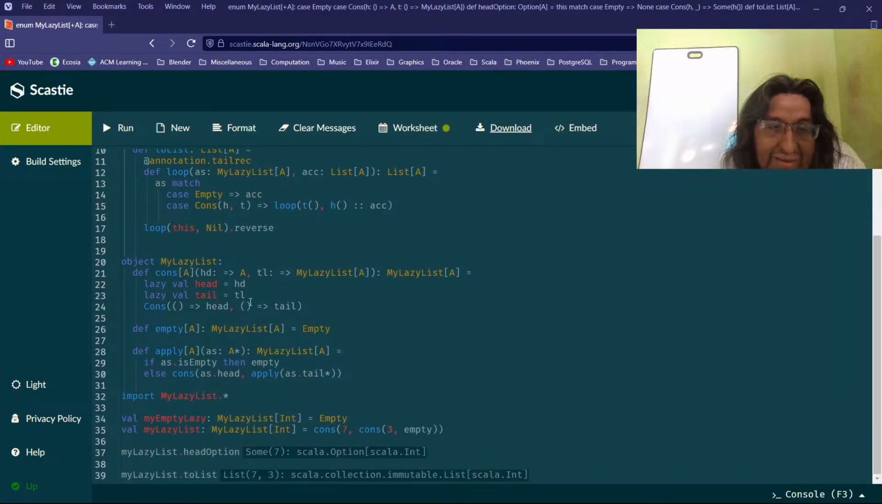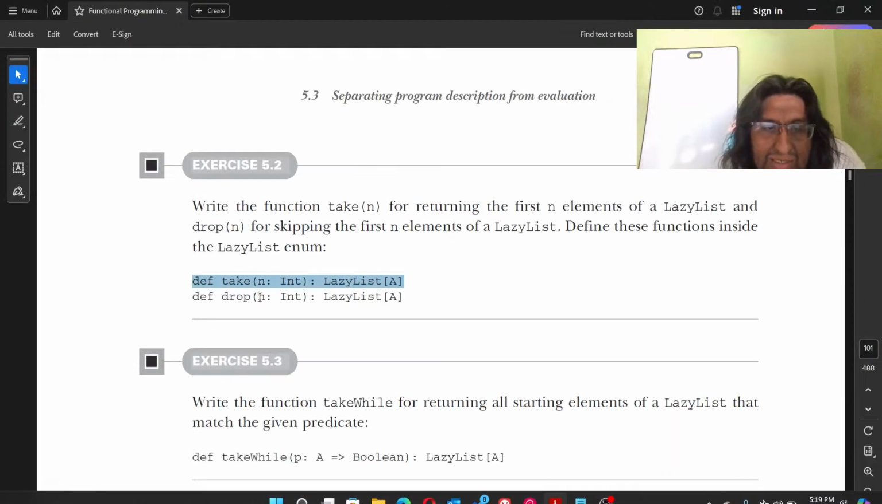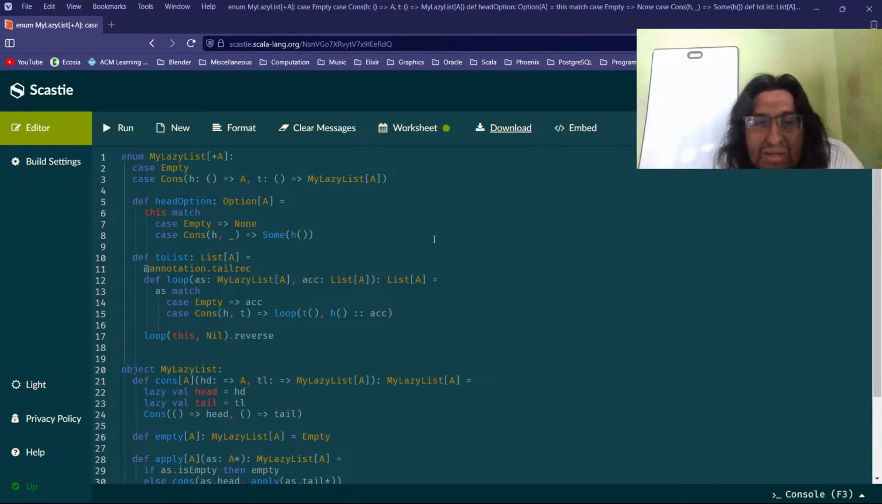Again, this book is not mentioning anything about fold right or fold left at this point, so we will stick with our pattern matching and structural recursion, probably tail recursive. I don't know.